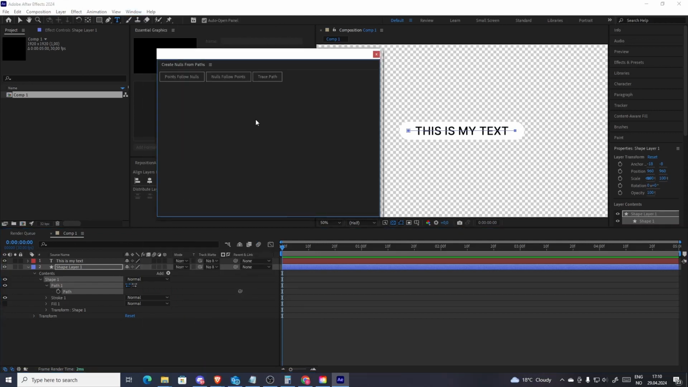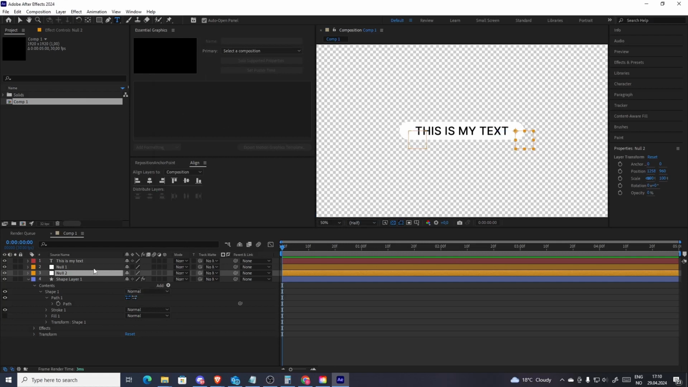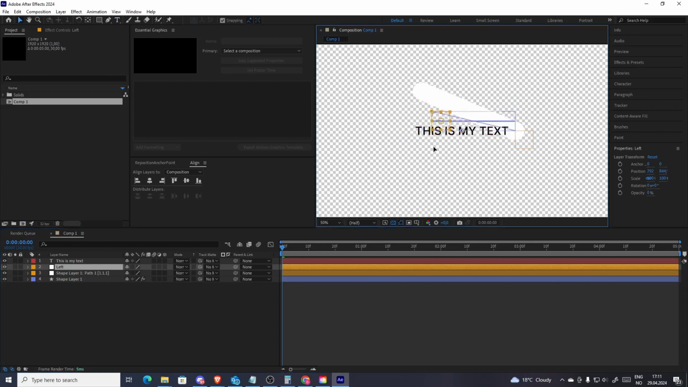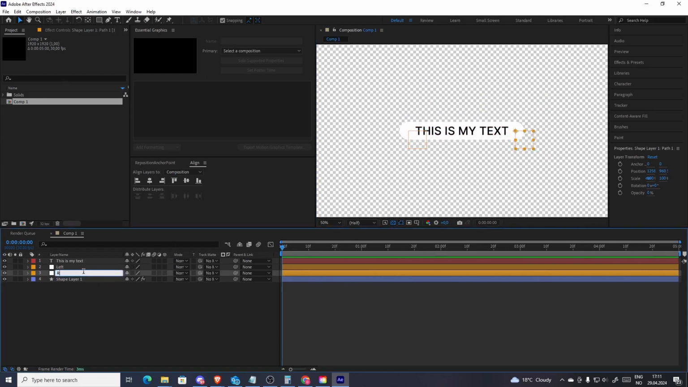Click that, and here I can choose whether I want to have the nulls I create follow the points, that means the points in the path, or if I want these points to follow the nulls I create. And that's what I want. I want points follow nulls. So select that, and that gives us 2 new nulls right here. So this one here, I'll call it left. It's the null that controls the left side of the path. And this one here controls the right side of the path. For that, right.